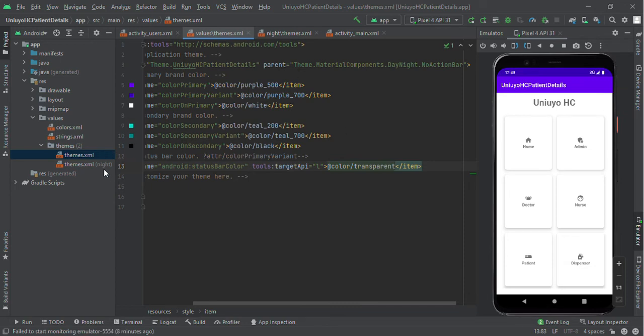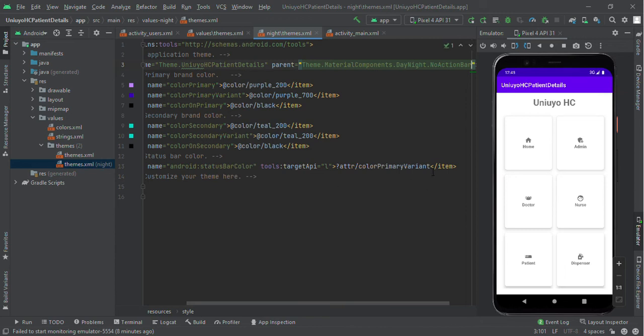Then you go to themes.xml night, you do the same thing, cut this out, Ctrl X. Then you still call the same color, transparent. Then you apply this, you run your application and check if what you've done really worked. So let's wait for it to take some time before it loads up.